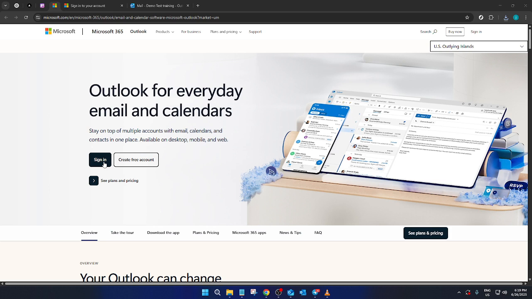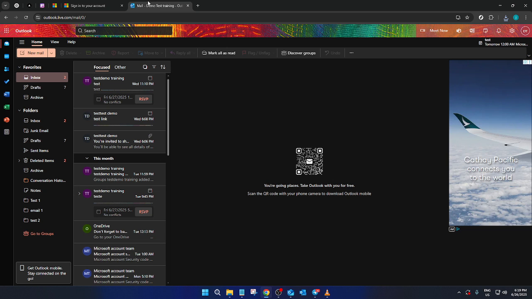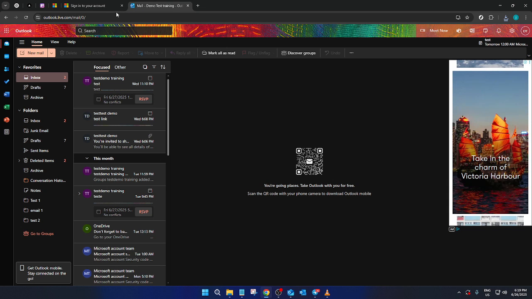Once the page has fully loaded, you'll notice the prominent sign in option. Go ahead and click on sign in to get started. You'll be directed to the sign in page. Here, you'll need to enter your login details. Carefully type in your email address and password. Once you're sure that everything is correct, click next to proceed. You'll then be welcomed by the Outlook dashboard, your central hub for managing emails.